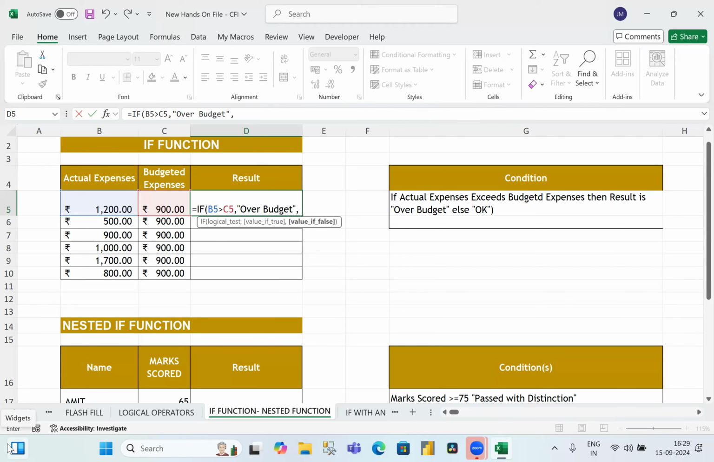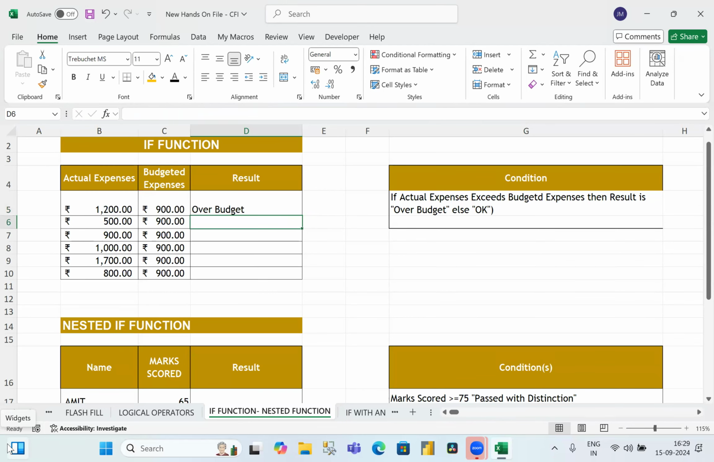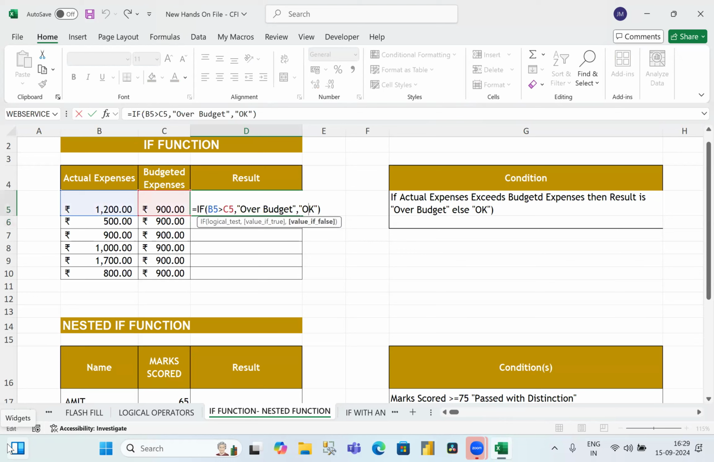Value if false. If this logical test is not true, it will be false. What do you want to display then? You want to display "OK". So it's giving you a text. What action have you performed here? As a value, you are displaying a text. You have to write the text within double quotes. That is why OK is enclosed in double quotes. "Over budget" is also a text, so it is also enclosed in double quotes.